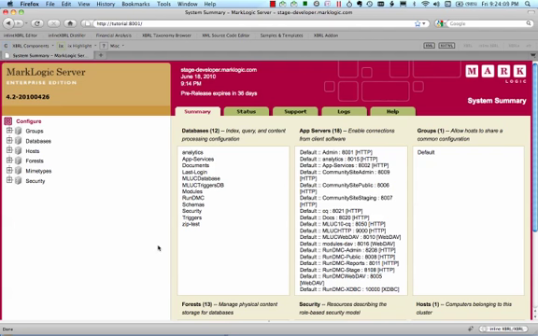I'm here today to tell you about some new features in MarkLogic Server that I'm really excited about. Beginning in version 4.2, MarkLogic Server now includes a full-fledged XSLT 2.0 processor.